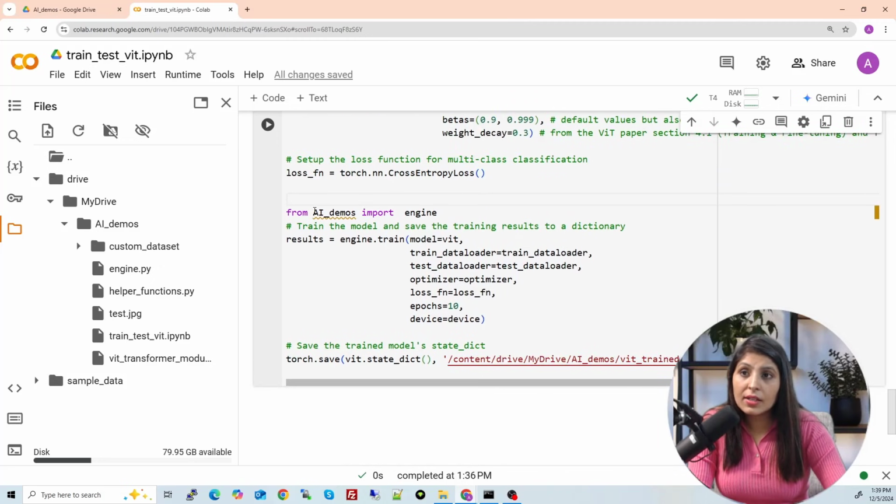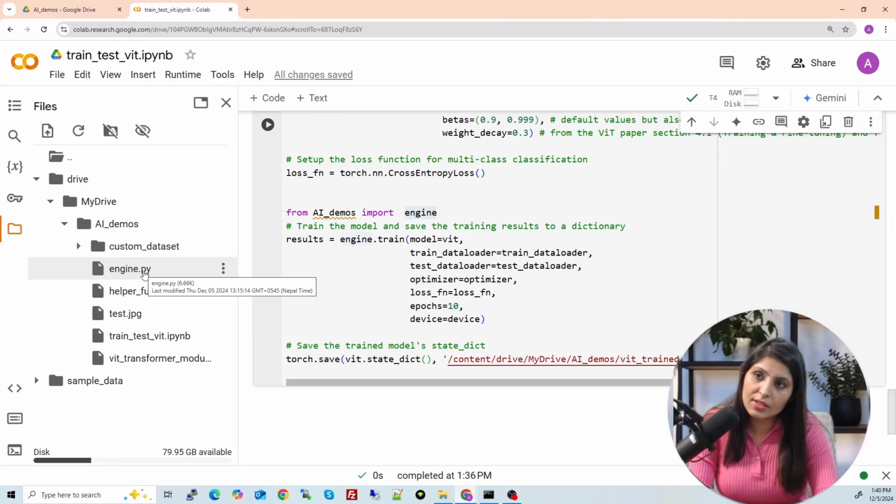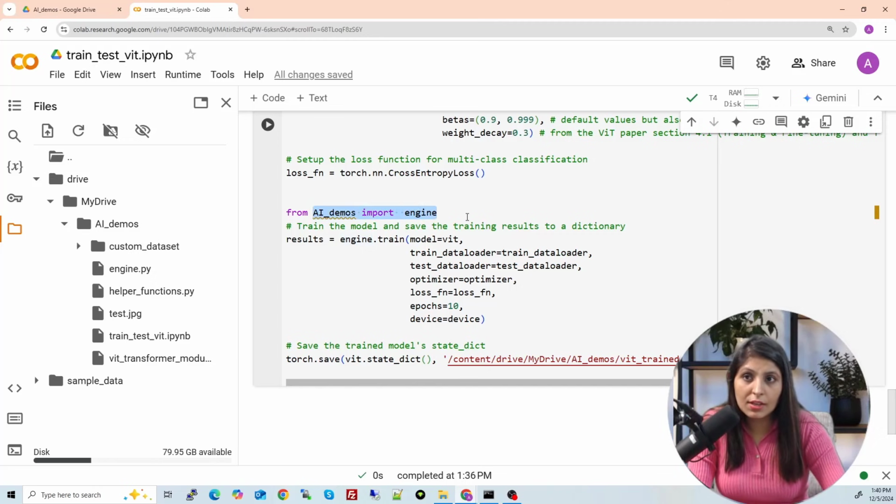And after that, from this AI demos folder, we are importing another file with the name engine.py. In this engine.py file, I have written the script to train the model and to test the model. So here we have 2 separate functions. One function is used to train the model, another to test the model. Here you can see we are importing this engine.py file, engine.train. This train is a function which is inside this engine.py file. Let me show you.